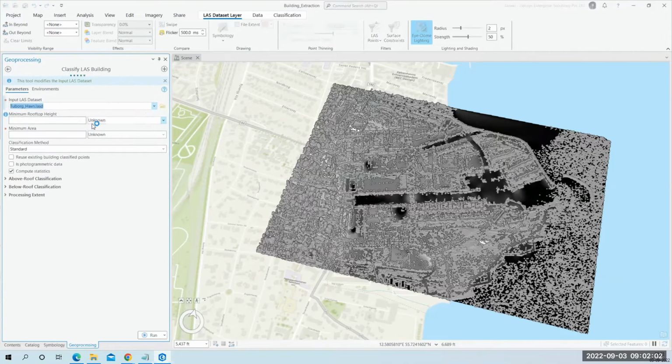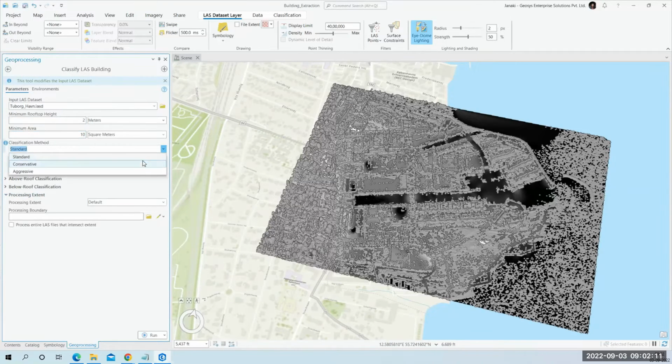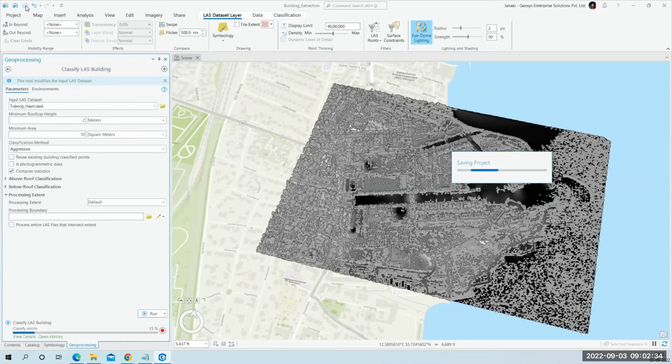And then I'm going to take my last data set and I'm going to set the height to 2 meters and then 10 square meters. Go for aggressive classification method and click on run. I'm saving this project.